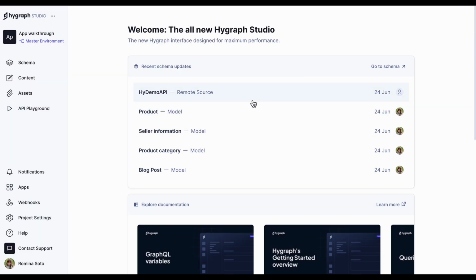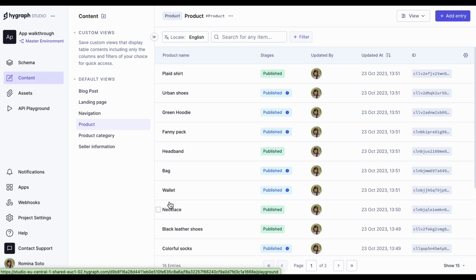Hello and welcome back. Let's talk about Hygraph's content editor. We access it by clicking on Content on the sidebar, and this is where you can create content based on the schema you previously defined.